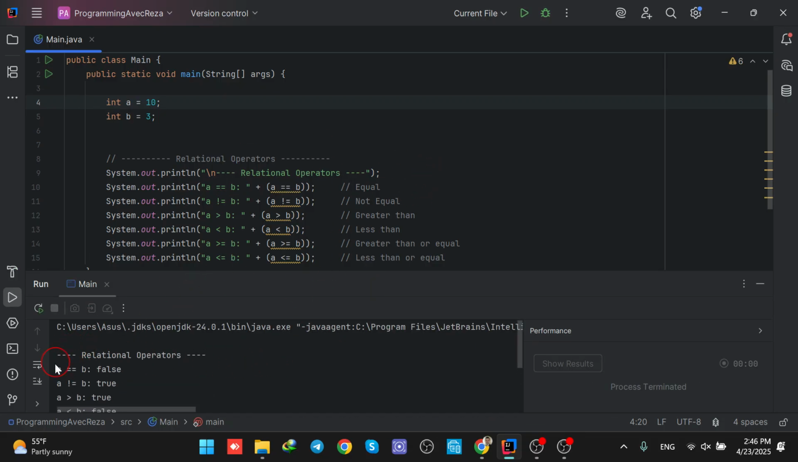So a equals b, we see false. Why? Because a is 10 and b is 3, so they're not equal. This is why we see false in the output. So this is the first relational operation. Also, in order to print a message before performing the relational operation, we do it in double quotes. So a equals b and colon, and then we see the result is false.